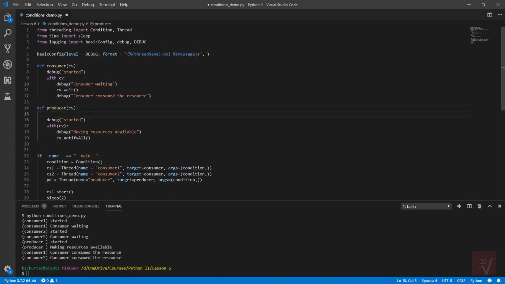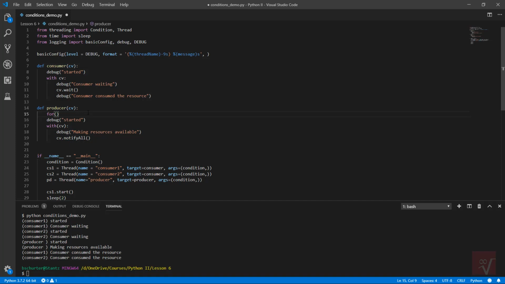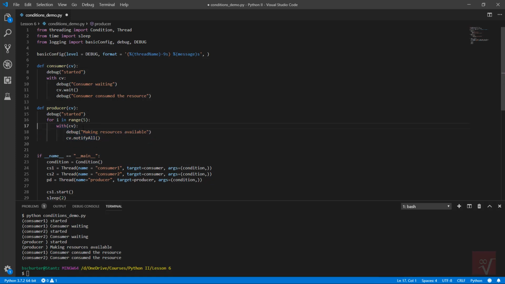could, let's say, for I in range, well, maybe not 10. Let's do 5. Okay, put the debug statement ahead. Okay, so then it will continually make resources available.